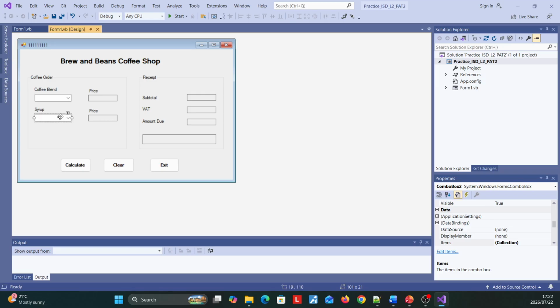It would be the syrup combo box, this combo box, because the user needs to select the syrup. It would need to be this price label because the price for the coffee blend needs to be displayed, and this price label for syrup as well as these three price labels for subtotal, VAT, and amount due, and your final label over here. So let's name this coffee blend combo box.